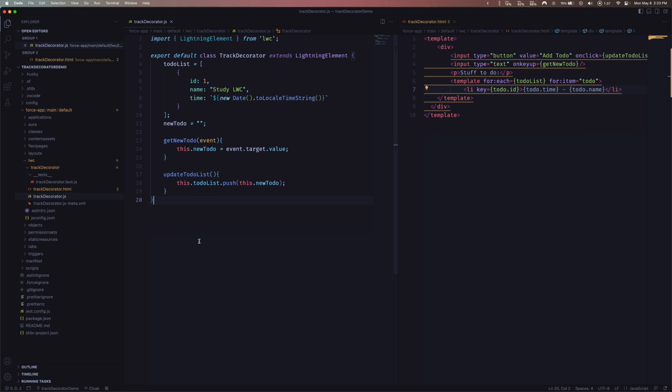But anyways, just to walk us through what we have on this screen, we have a Lightning Web Component called Track Decorator. We have a to-do list array property, and inside of the array we just have one object for now, with an ID of 1, a name of study LWC, and a timestamp, as well as a second property called new to do that's just going to hold what the user is going to type in. At some point later we're going to update it with whatever the user puts in here and create a brand new object entry into our to-do list. We also have two methods here.